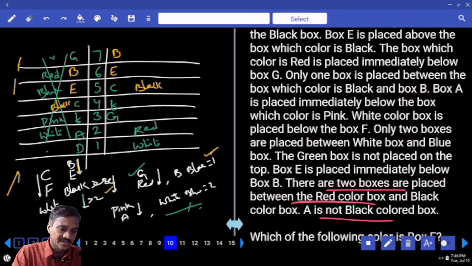Then G and red, then white and blue. How many must be there? 2. And black and blue must be 2 in the line. Then next one, pink and A. Now where can we have this pink? Pink is here. Now this is A. Then which is left over here? D. D is here. Then we are left with 2, B and E.